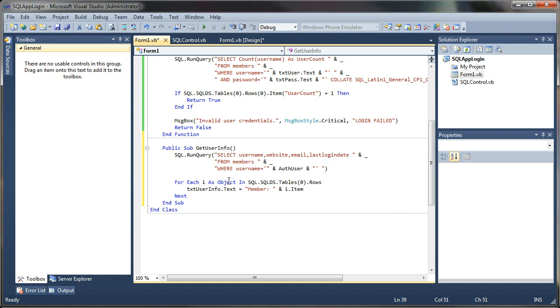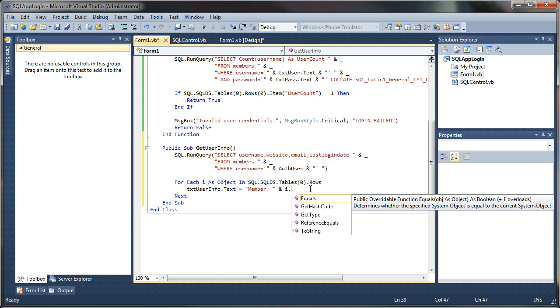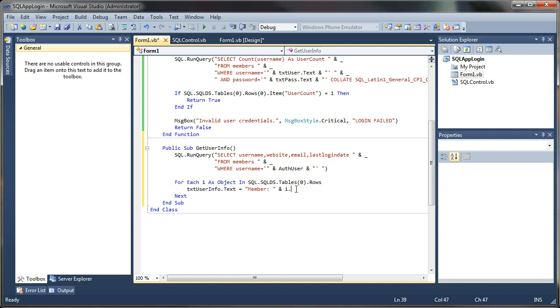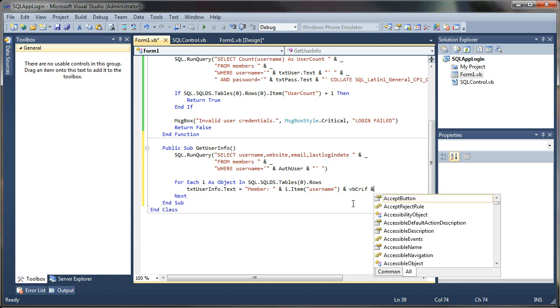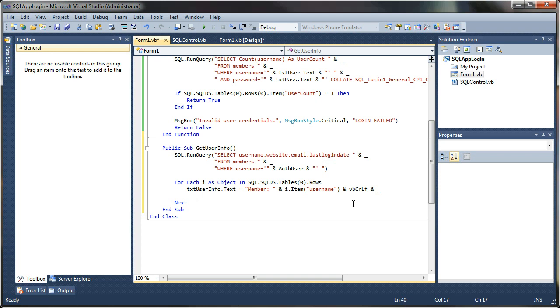And because we're using a generic object here, it's not going to actually show us the properties of our row item. So we have to just kind of know that they're there. Say item, and the name of our field, username. And then I'm going to add a line break. I'll just say VBCRLF, drop down.